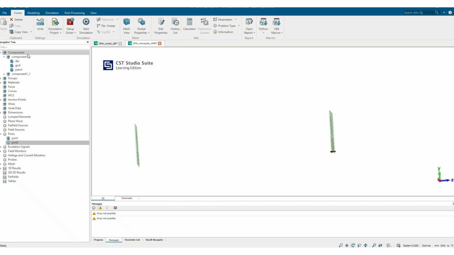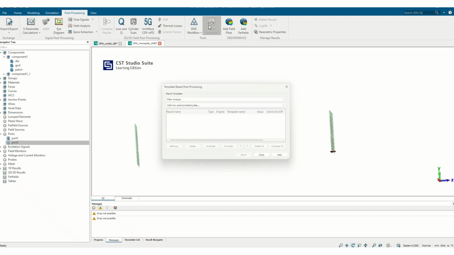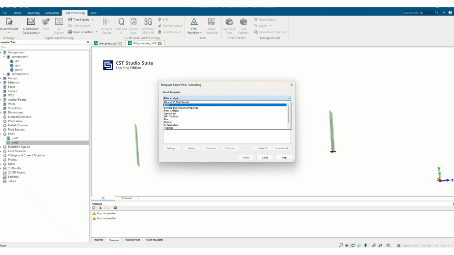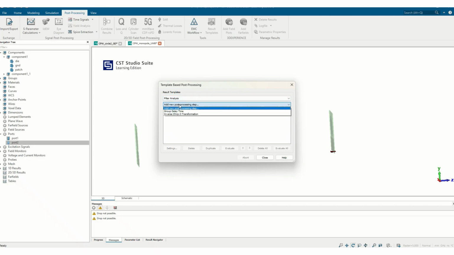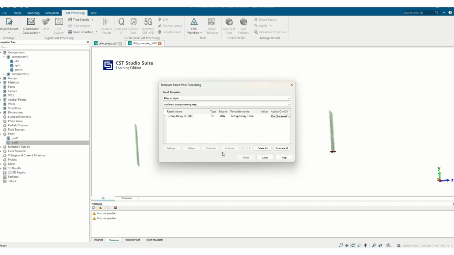Now what we have to do is set the post processing for the group delay. Here if you go to the result template, you can choose filter analysis. In filter analysis, you can see group delay time. This pop-up will appear, asking which port we have to consider. You can give the option from port 1 to port 2. If you have more number of modes, you can change it here. Now from port 1 to port 2, the group delay will be calculated.